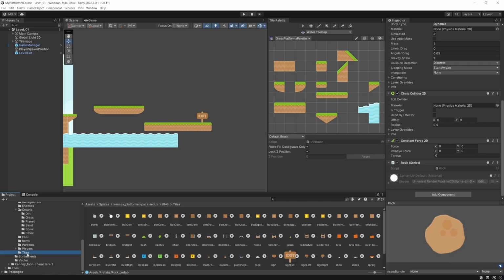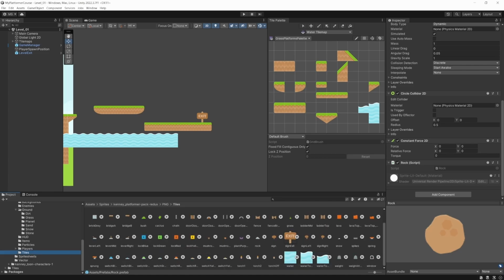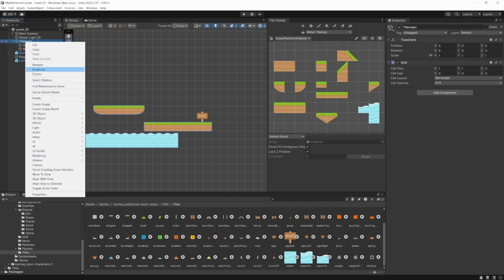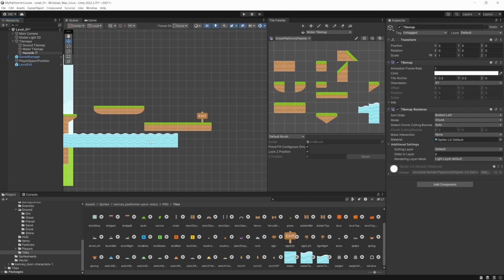So let's go into our tiles pack again here. And if we look, we do have a spike sprite here. So we have these spikes. So now on our tile maps, we want to add a new tile map. So I'm going to do 2D object, tile map, rectangular. I'm just going to call this hazards tile map because it's not just going to be spikes. It can be anything else we put on it.